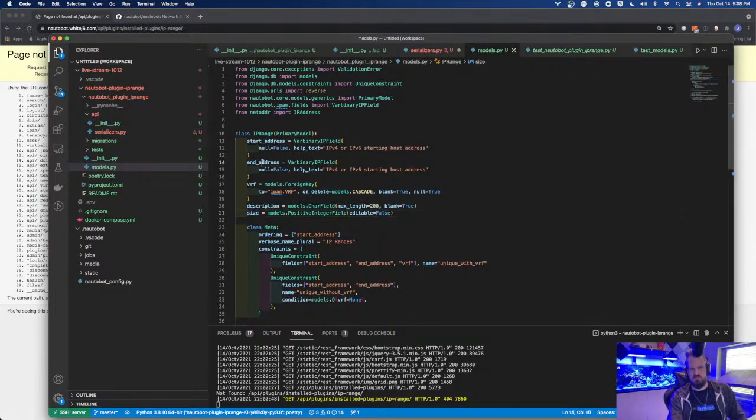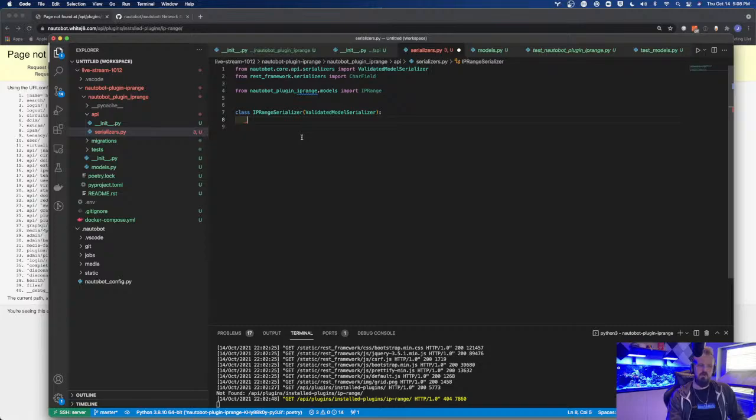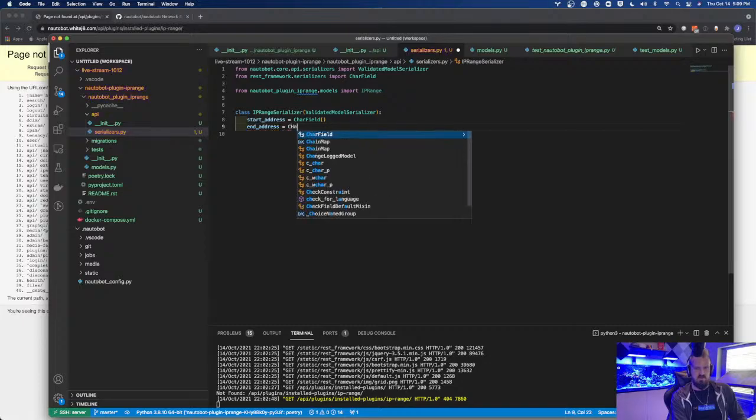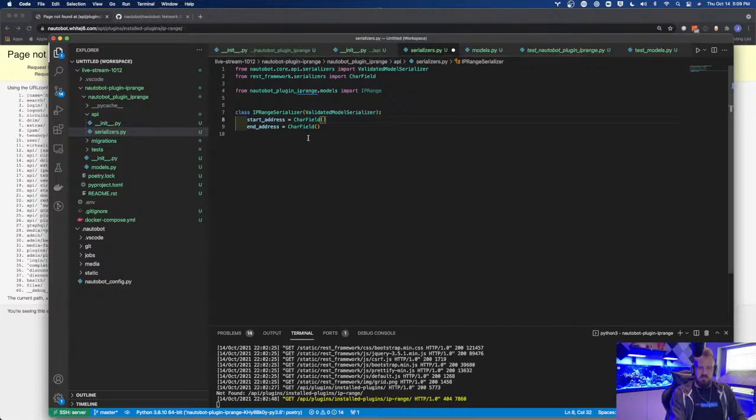So for the start address and end address, what we're actually going to do, because we're using the VarBinary IP field, like I said, I cheated. I've already worked on this previously, so I know the answer. Took me a little bit of troubleshooting, but we're going to specify our start address as a class level attribute, and we're going to assign that to a char field. And same thing with end address. We're going to specify this as a char field. So we have our start address, our end address. We're specifying these as char fields. Our description is going to automatically get pulled in using the validated model serializer. Our size and our VRF will also do the same.